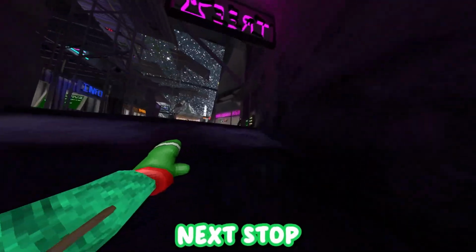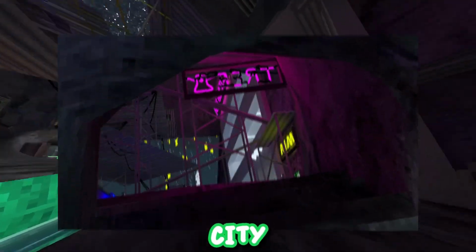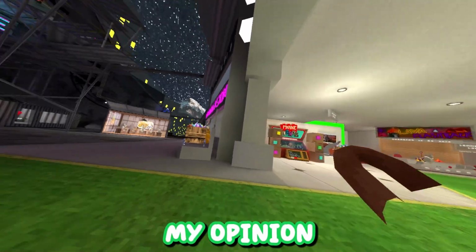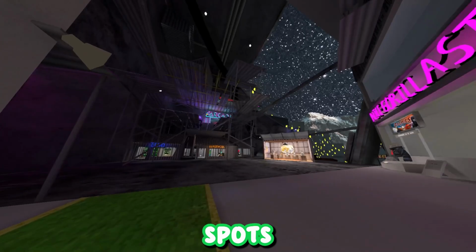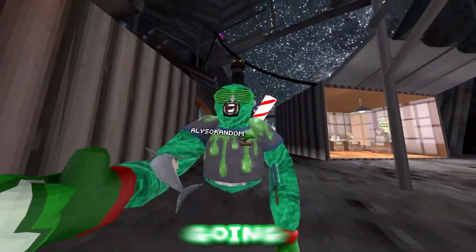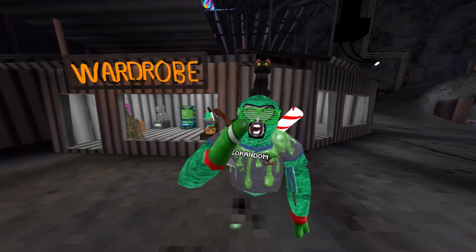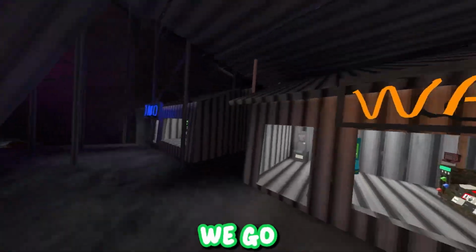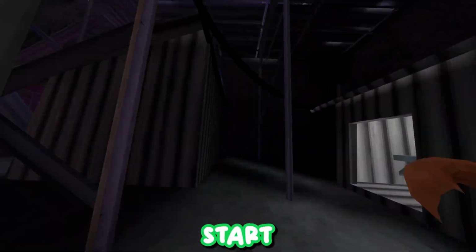Alright, let's head to our next stop, which is going to be City. Now, City is like the least scariest place in my opinion, but it does have some great spots. There's a lot of spots that we can take liminal pictures. This next spot is gonna be behind these stores. And as you can see, it's very lit up out here and it looks very bright. But once we go back here, that's where things start to change.